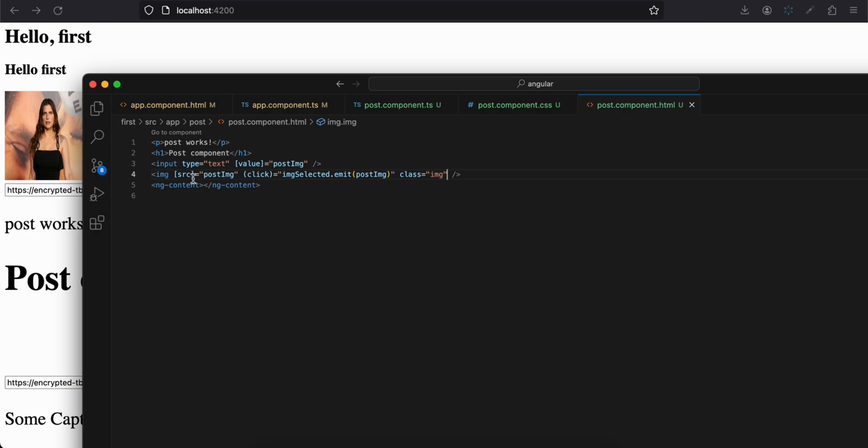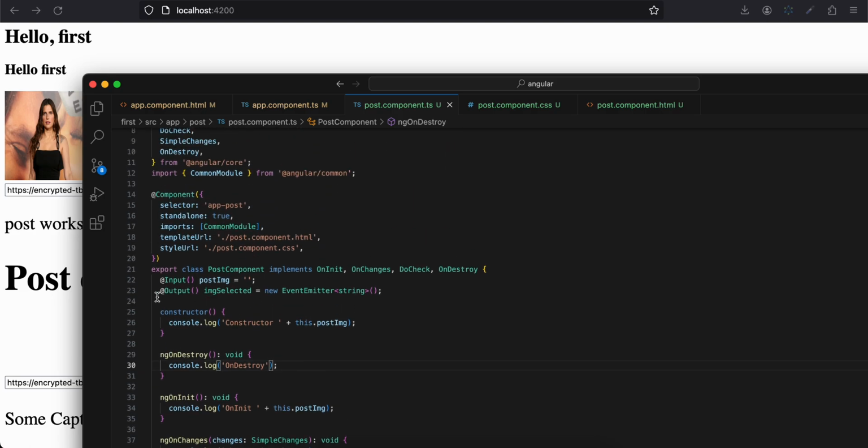Post component.html. Now I want to send some data whenever this image is clicked. I have added this image because we were sending this post as an input from parent to child. So I want to send this data back from child to parent. So what I have done is, inside post component.ts I have added this @Output for communicating from child to parent. Give it some name and add a new EventEmitter and the data type you will be sending.